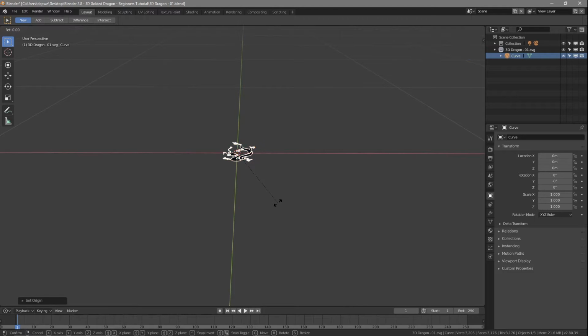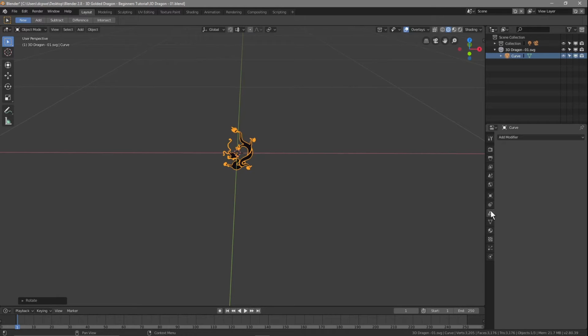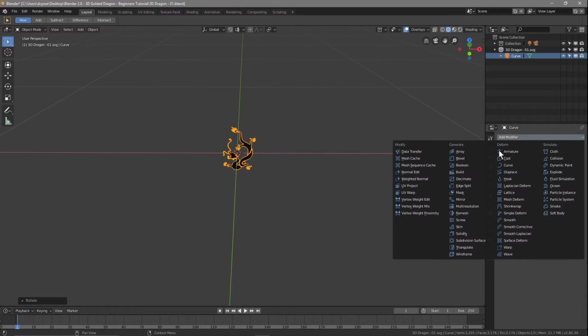We'll press R to rotate, and we want to rotate it on the horizontal axis, so we'll press X and then type in 90. So all we've done is basically rotated this 90 degrees. You can see 90 degrees here. And we are going to go to add modifier, and we're going to add a solidify modifier here.